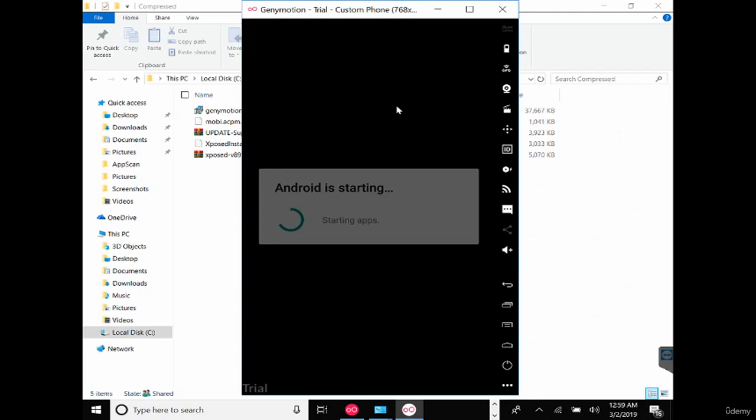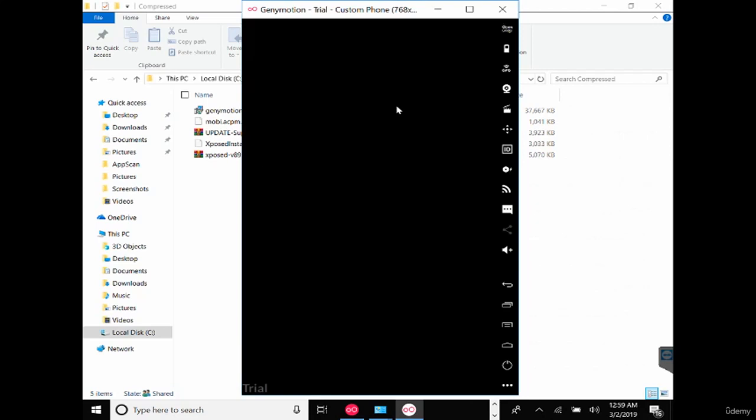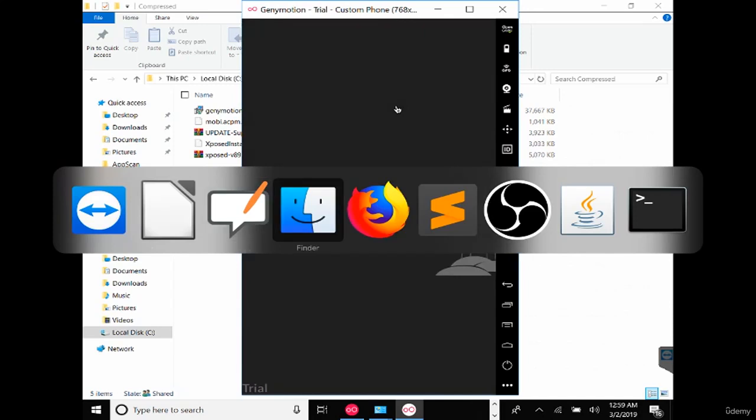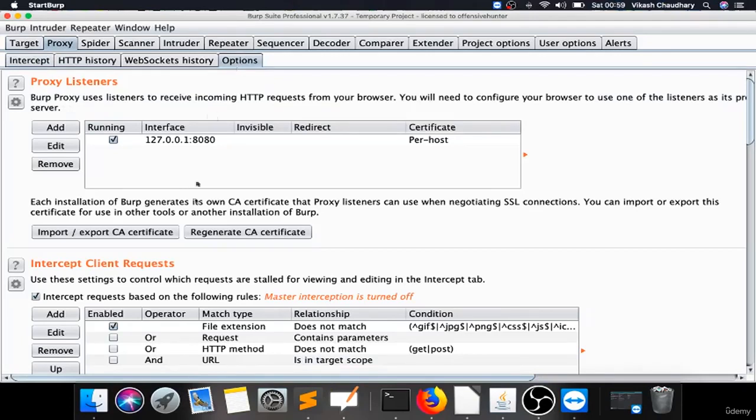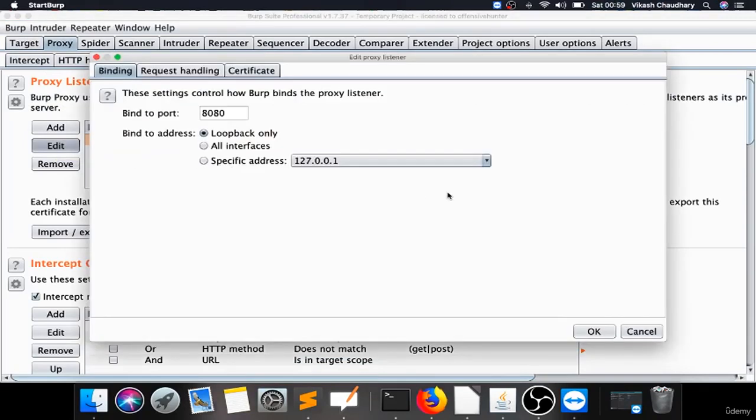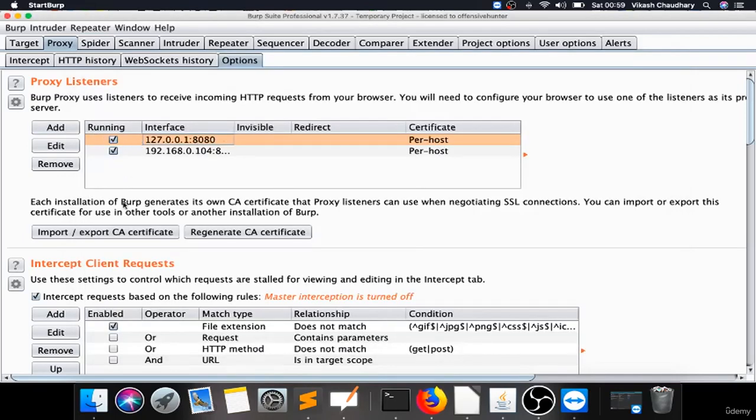In the meantime, I'm going to configure my Burp Suite on the same network. This is my Burp Suite, in the proxy I'll go to options and change the listeners. You can edit this or simply add a port. I will give the same port, 8080, and for the specific address I'll give 192.168.0.104, the PC IP address. Both are running.